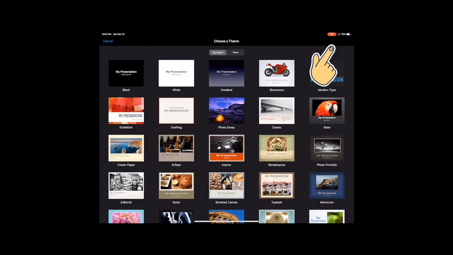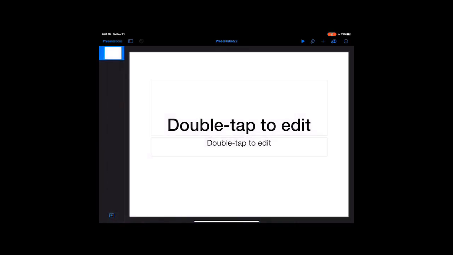So once the app is open, you're going to click that plus sign to create a new presentation and then check which layout you want. I'm going to click the white one, just a plain white with black letters. Of course, you can choose whatever you want.